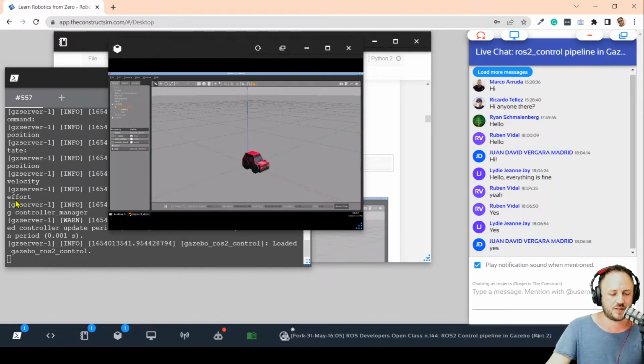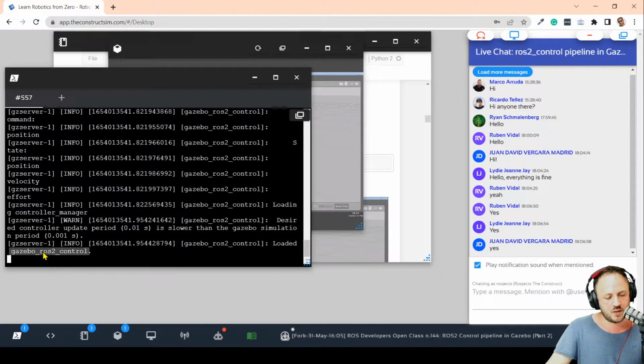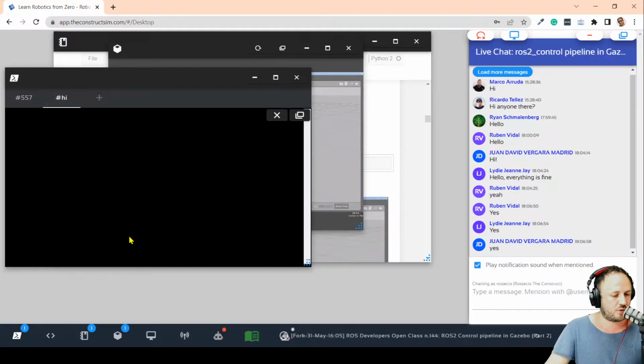At this point, we have already loaded the Gazebo ROS2 control plugin, but the controllers have not been loaded yet. So we are going to do some tests now. Let's open a new shell. You can open another shell by clicking here on the plus icon. This is going to open another shell.